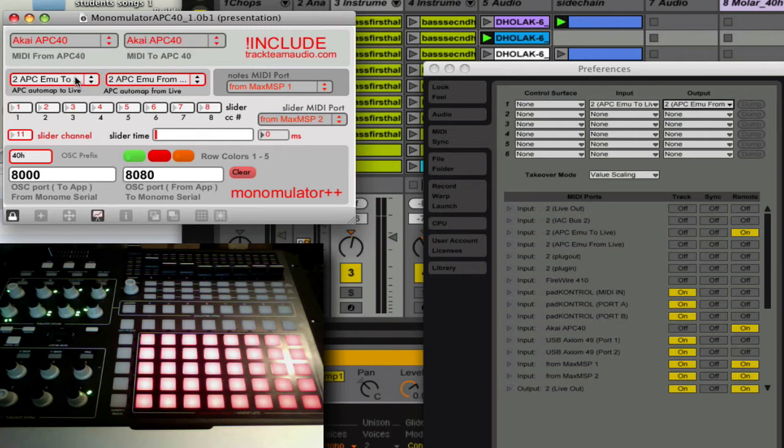You just have to set up this mediator that deals with the APC40 and spits it back into the APC40 and then to Live. Cool, whatever. So that's how you set that up.